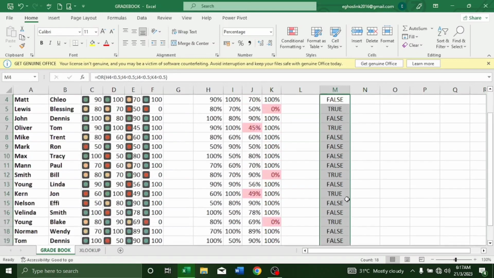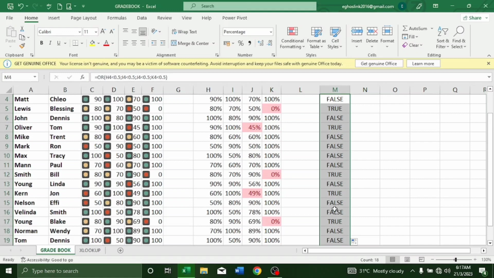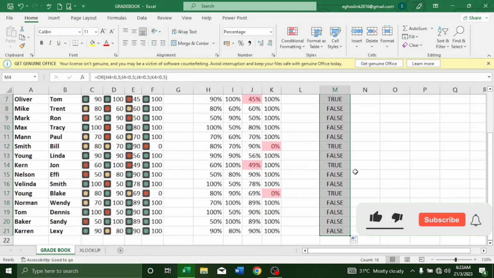That's it. Now the question here is, how do we know the set of students to be given admission based on their performance, especially when you are faced with a large set of data? Conditional formatting is going to help us to do this. We'll just go straight to conditional formatting.